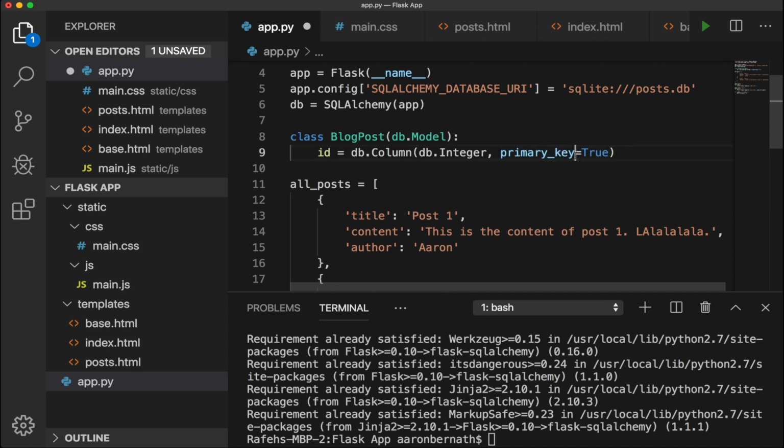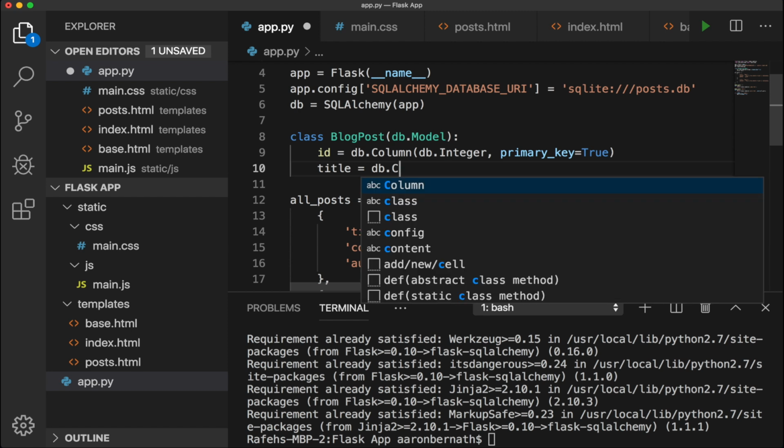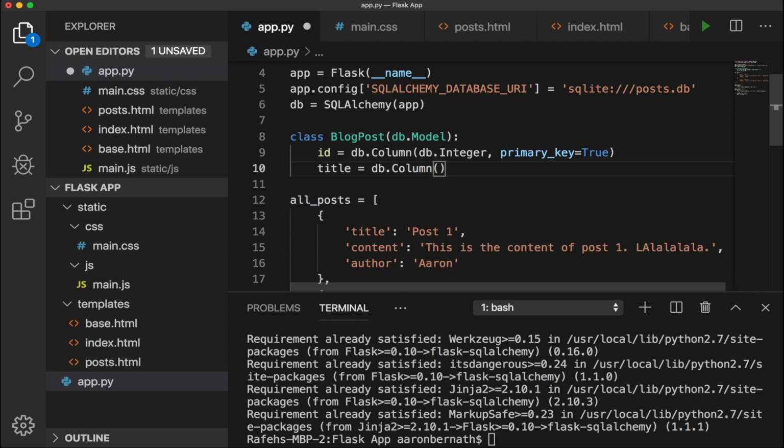It's like in a dictionary, where the key needs to be unique. So this ID will always be unique. All right, what else do we need? We need a title. Okay, so I'm just going to go through these pretty quickly. It's pretty much the same thing, we just change the data type.